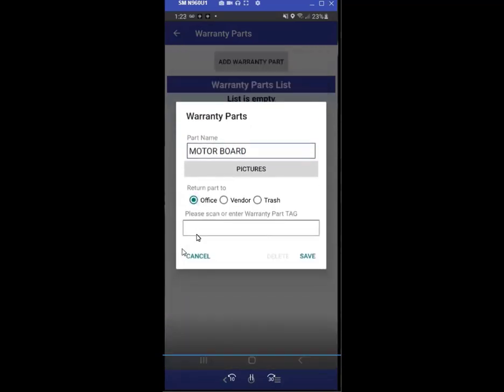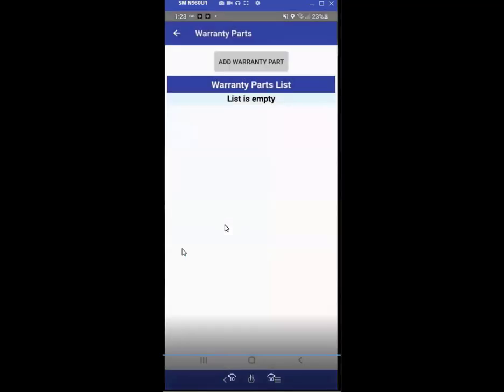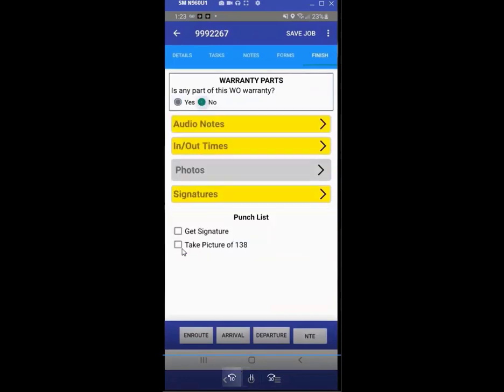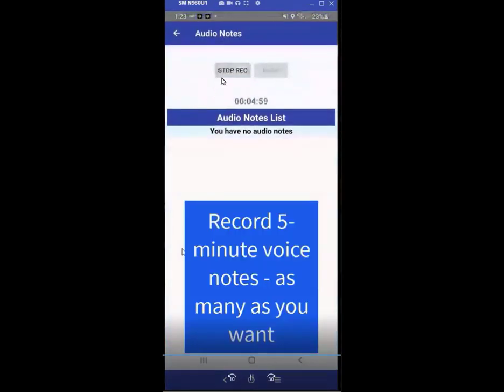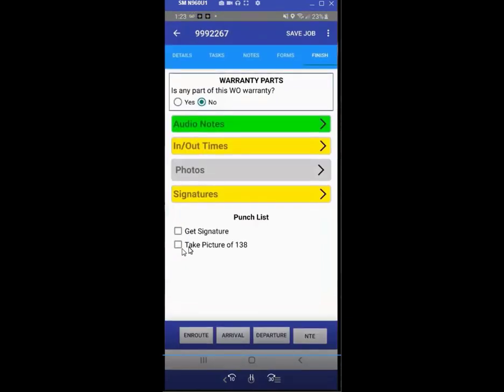When you click Office, it will ask you for information of authorizations, the RMA numbers, or if you're going to trash it, it will ask you who is authorizing that trashing. You can enter as many warranty parts as you want. This is the place where you enter unlimited audio notes, maximum 5 minutes per audio note. Most guys will do with 20 to 30 seconds.